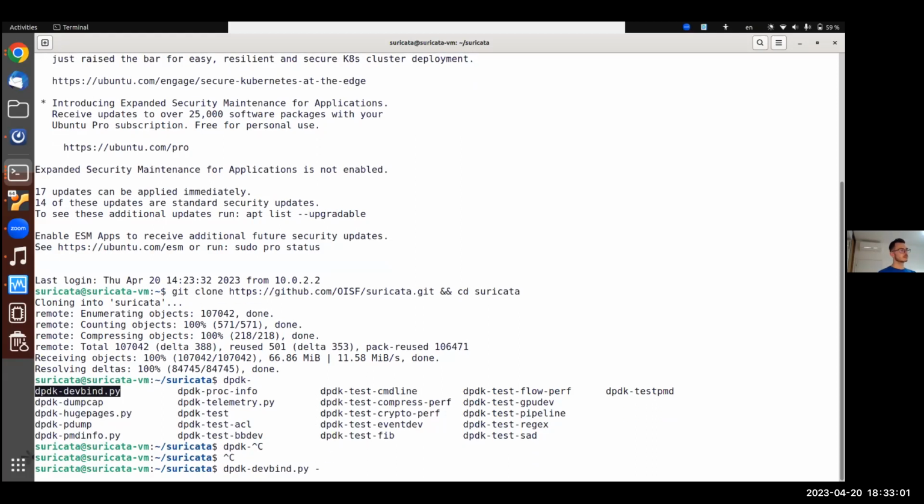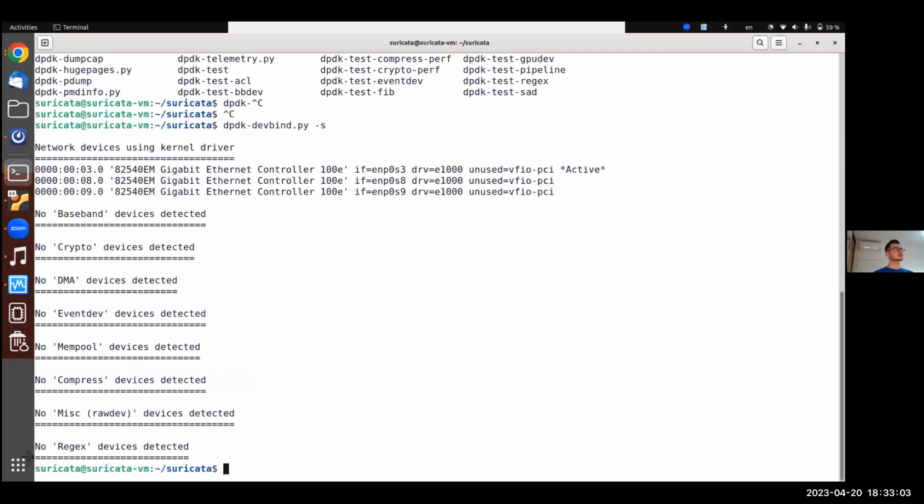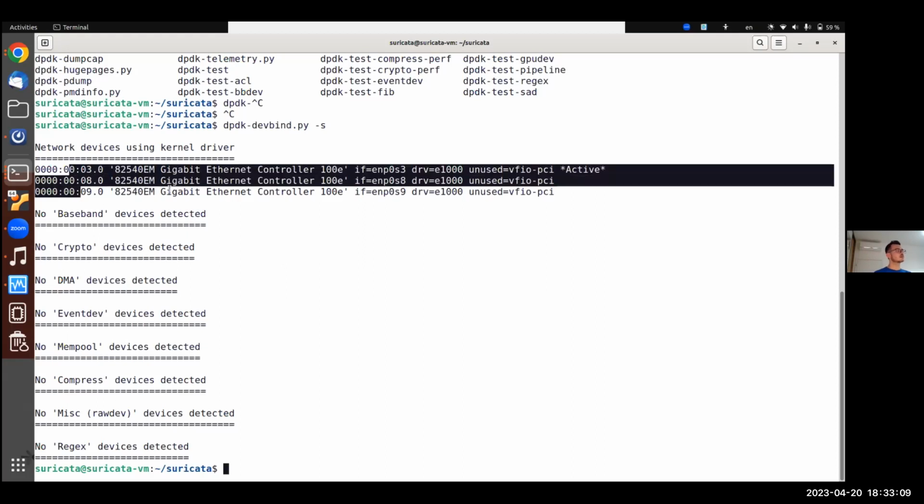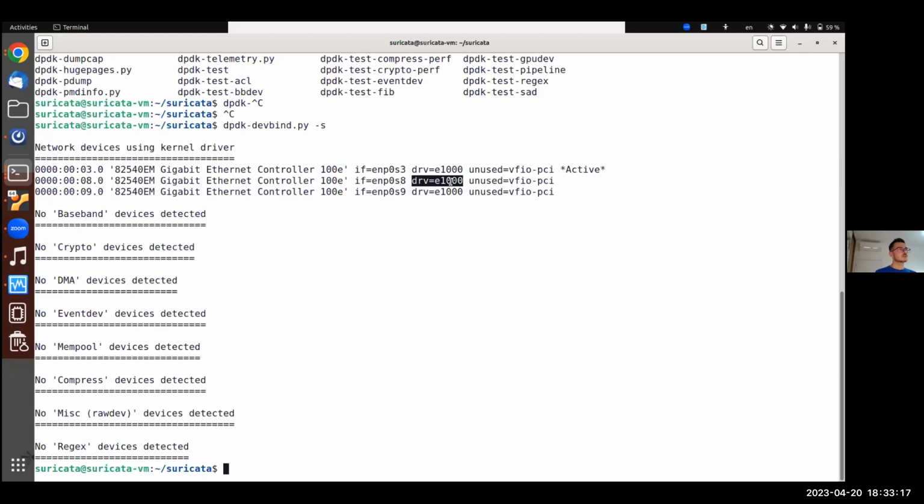With DPDK dev-bind, you can use dash s as a status. You can see that we have 3 devices here, and it has a virtio driver. That driver is not supported by DPDK natively. What you need to do is to bind a different driver to this virtual interface so that DPDK can work with that.